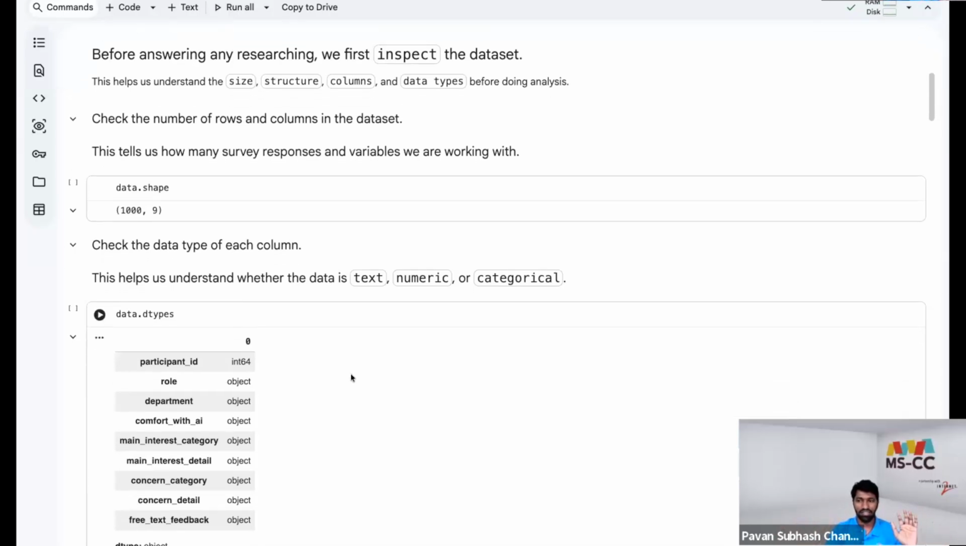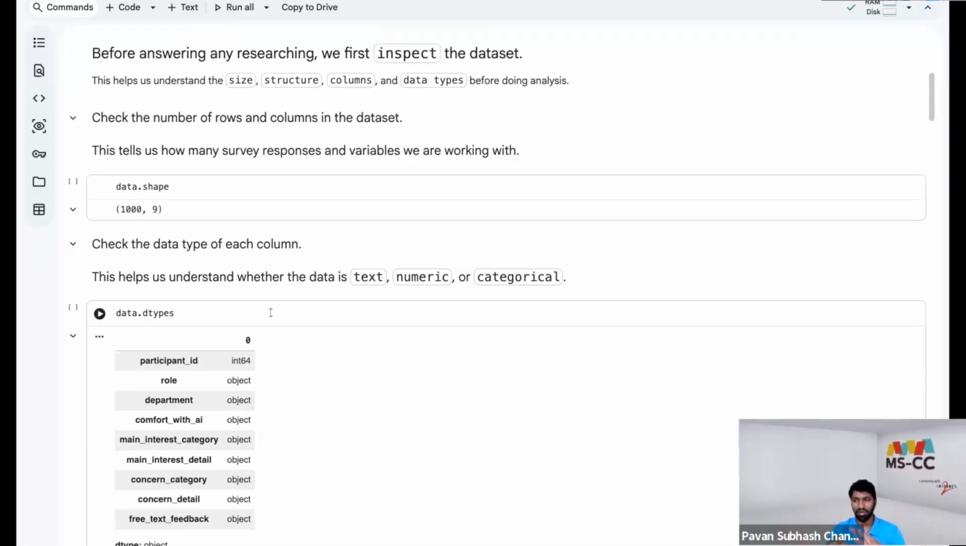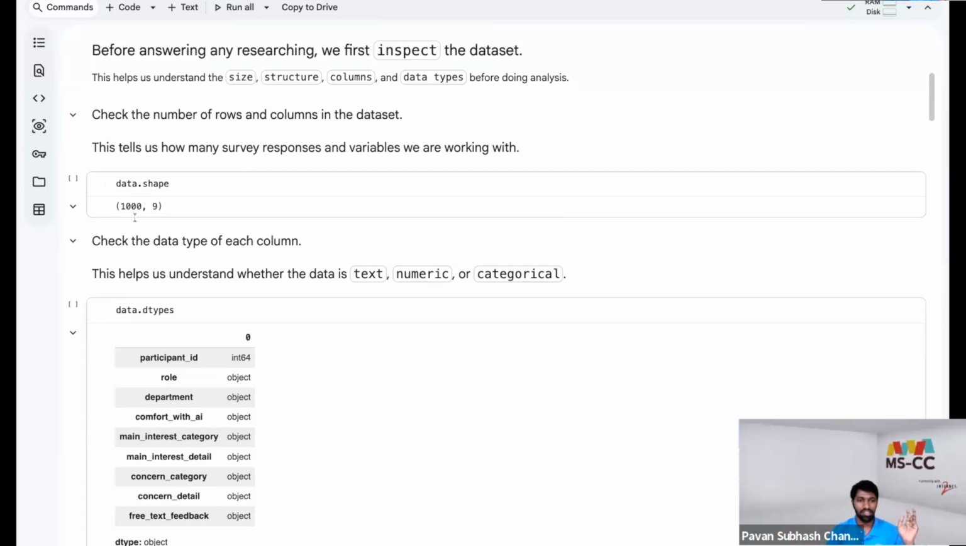So as you run these cells, you don't need to memorize the number of rows or the number of columns. Just try to understand this question: do you understand what kind of data the workflow is actually using? Once you understand that, that is the main purpose of inspecting the dataset. So we'll go ahead and run a couple of cells.